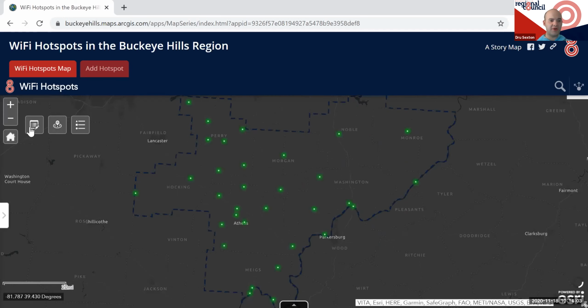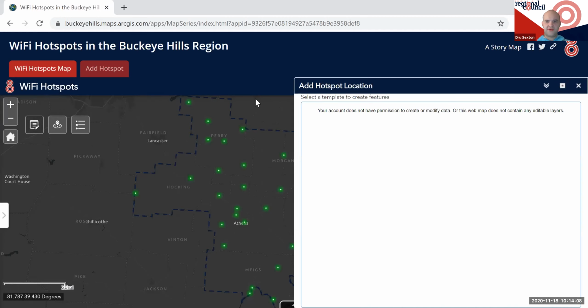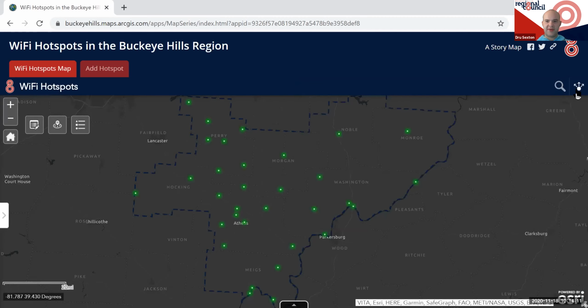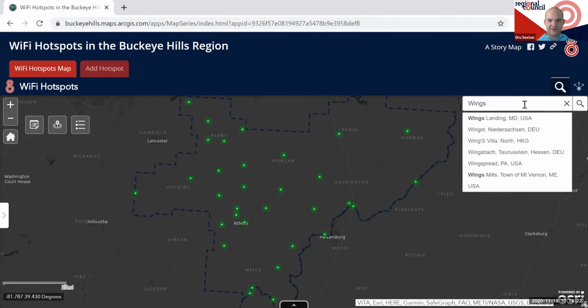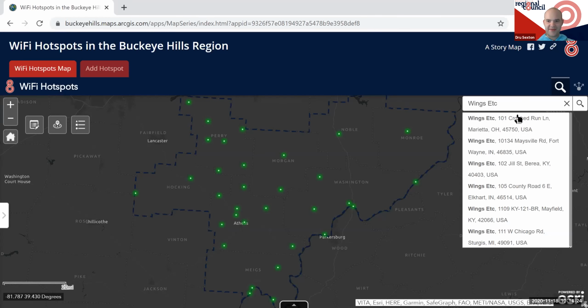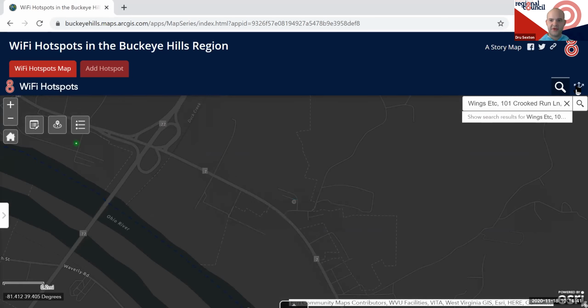And to do that, currently you would come over here and click this add hotspot. Well, first let's get to a better view of where the hotspot would actually be. So we'll go here, and I know for sure that there is a hotspot at the Wings, etc. in Marietta, Ohio. I frequent there a lot. So let's see if we can type that in, and the address comes up right there. You can type an address, or you can put a location in there. And once you zoom down in there, once you get to a certain level, you should have seen that the aerial view would come on.